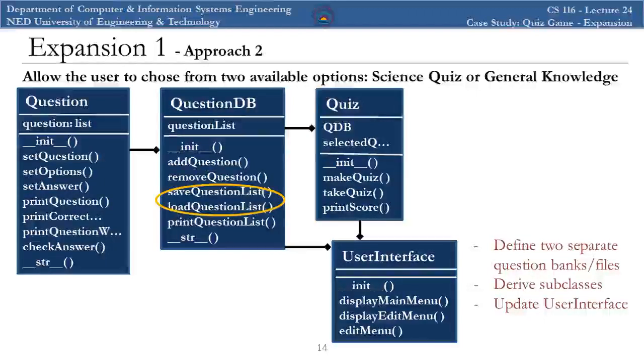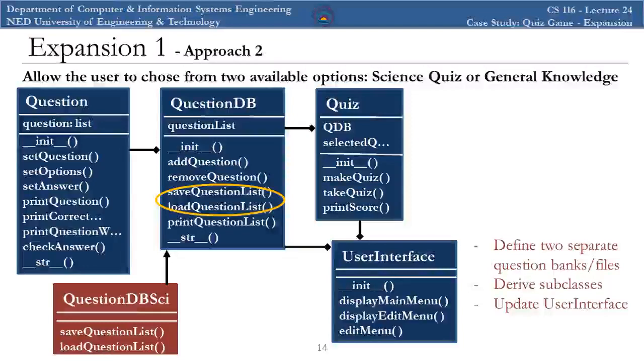If I talk about question DB, these were the two methods that need to be changed, save question list and load question list. So what I can do is derive a subclass from question DB. Let's call it question DB science, because this will maintain the question bank for the science quiz. And I'll redefine only these two functions here, and here I can change the name of that file. And I hope you remember the rule with method overriding.